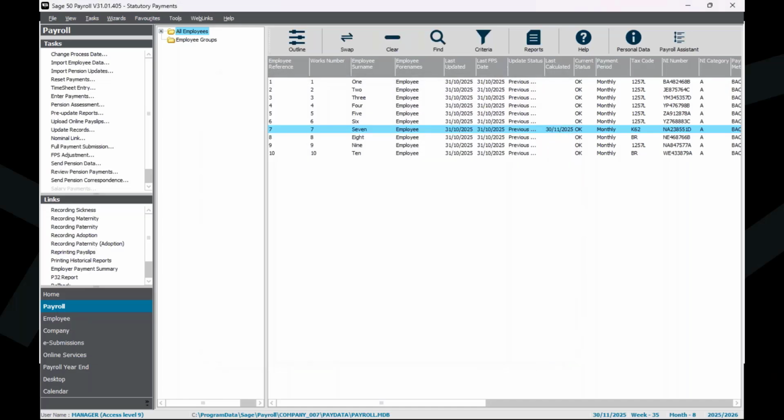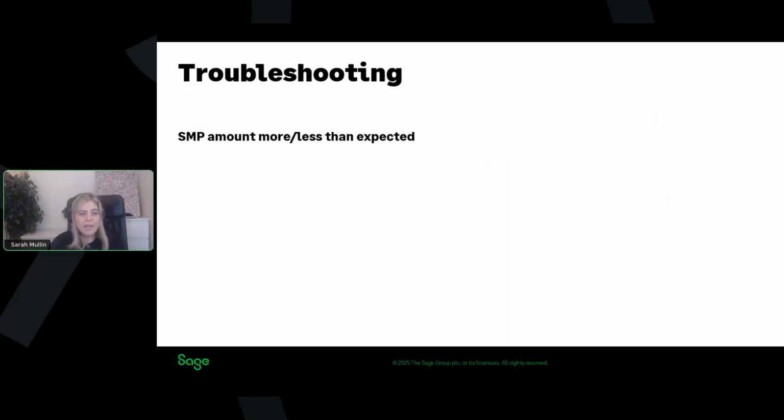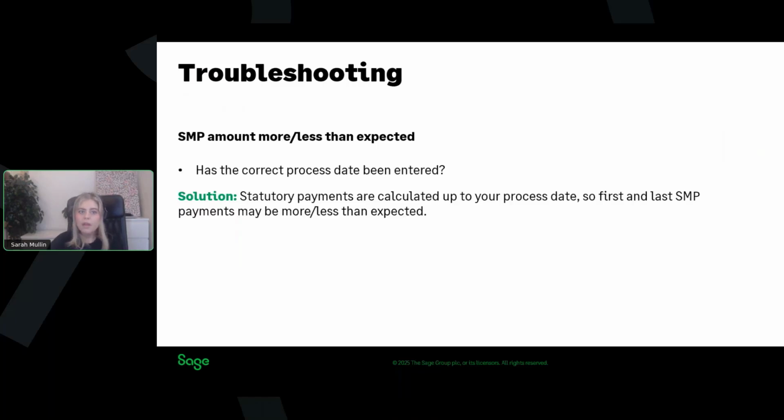Now, a couple more common calls. So maybe the SMP amount is more or even less than you expected. I did touch on this before, but has the correct processing date been entered? So solution for this, again, statutory payments are calculated up to the processing date. So first and last payments, naturally, might be a little bit more or less than expected. On the other hand, it might be if you've closed the program and went back in and just not changed the date. Just double check that if the figure is there, but it doesn't quite look right. So that's a really good starting point.